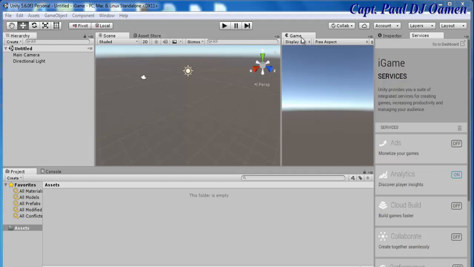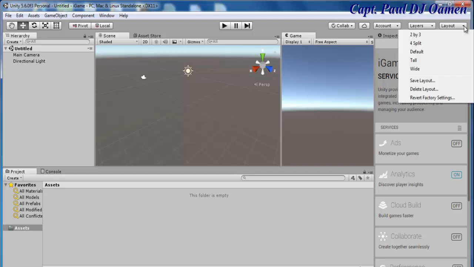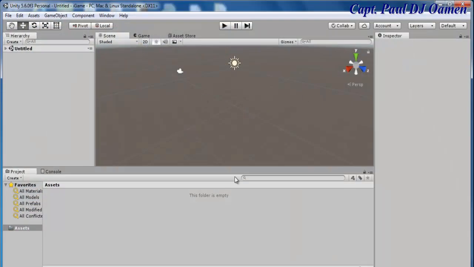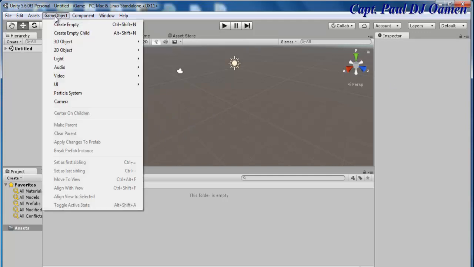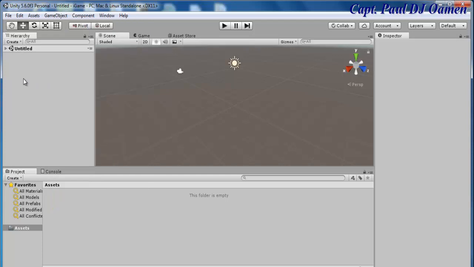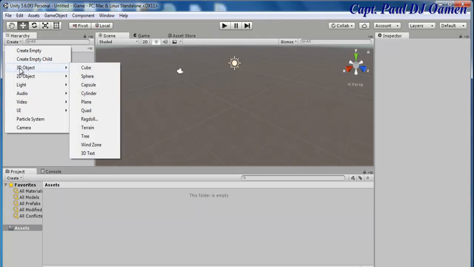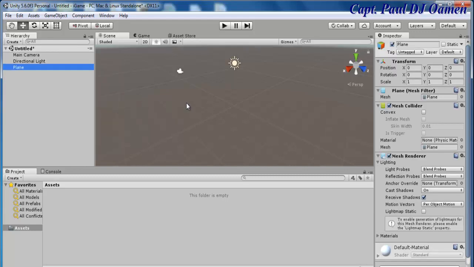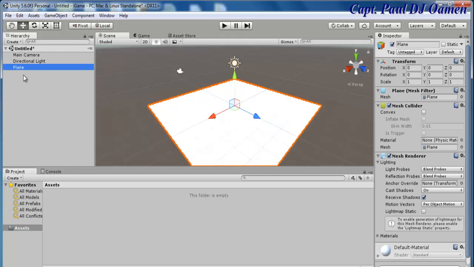What I intend to do is go to Layout right there and click on Default. That's the default interface. The next thing I like to do is either go straight into Game Objects here, or you can always come to Create underneath the Hierarchy. So let's click on Create. I will now go to 3D Object and select Plane. Right there, now I have my plane.